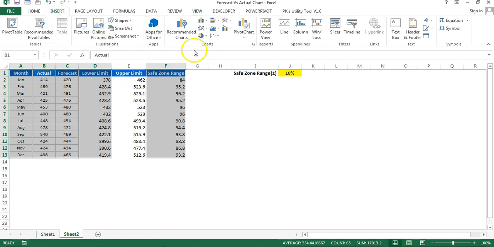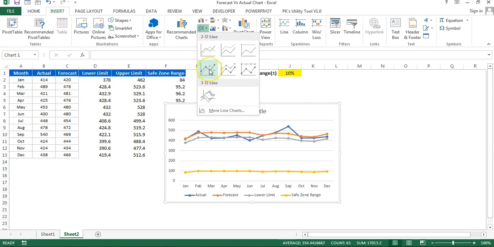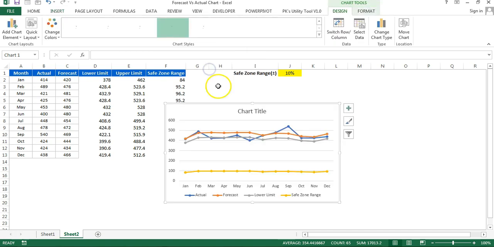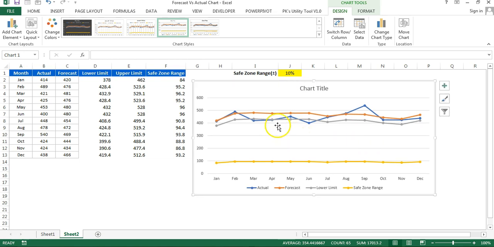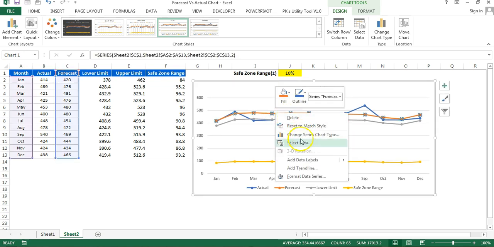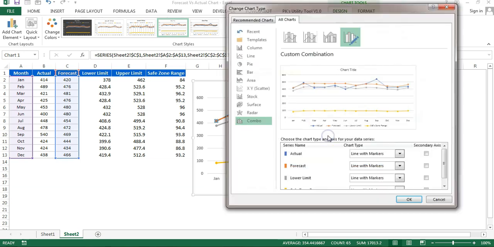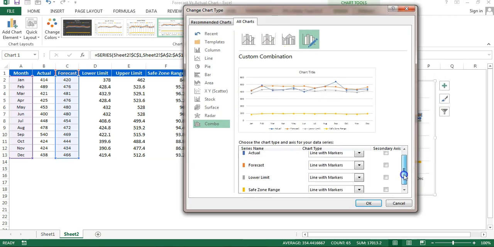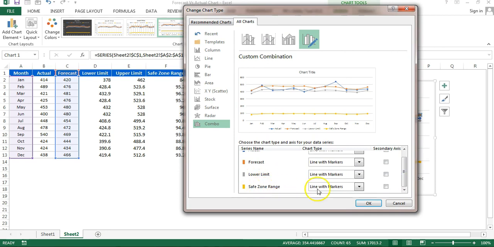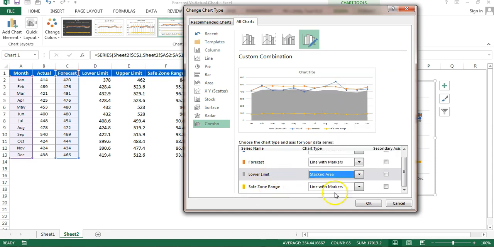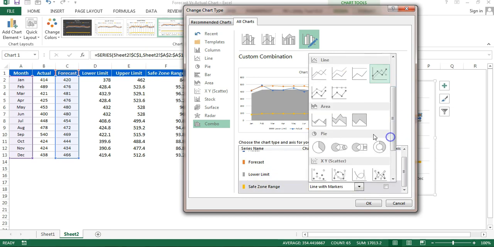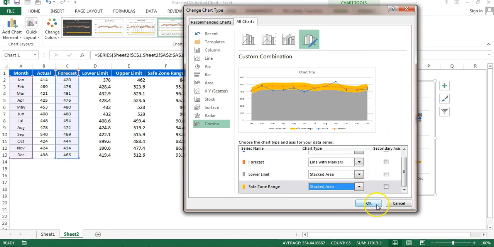Then I'll go to Insert and insert a chart. Let's say I'm taking a line chart here. Then I will take this line, which is line with marker, and I will keep this chart here. Now right click on the chart and click on Change Series Chart Type. Then this window will open. We will change the lower limit and safe zone range. We will take area chart, and in the area chart we will take stacked area, this one. Similarly for safe zone range we will take stacked area, this one, and just click on OK.